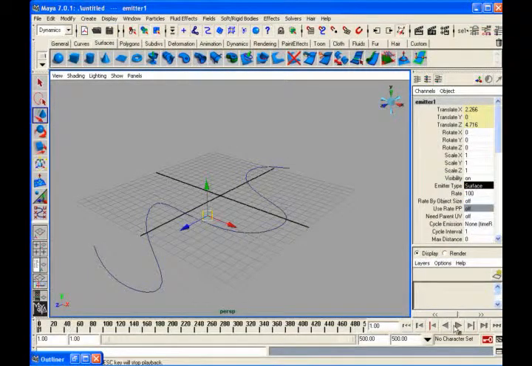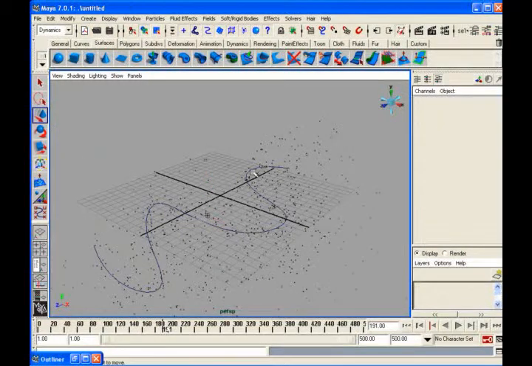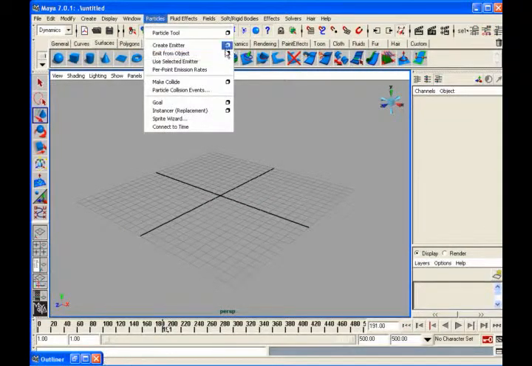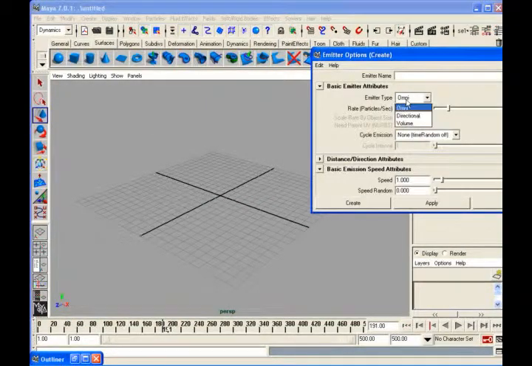One more thing is there, which is what? Volume. We'll talk about that after, because see, in emitter options only omnidirectional and volume. In emit from object, you'll get omnidirectional, surface and curve. Four of them, like that. So individually divided.